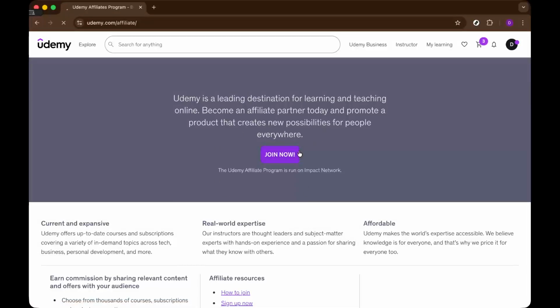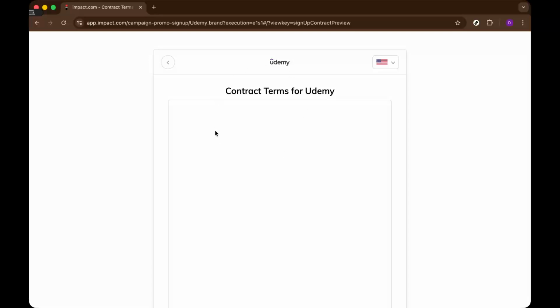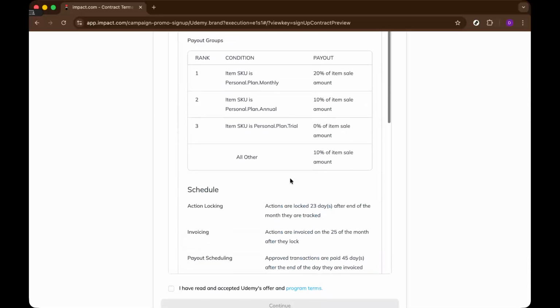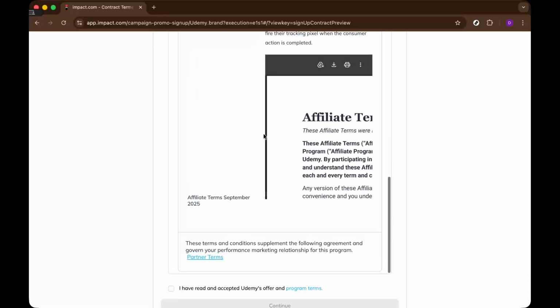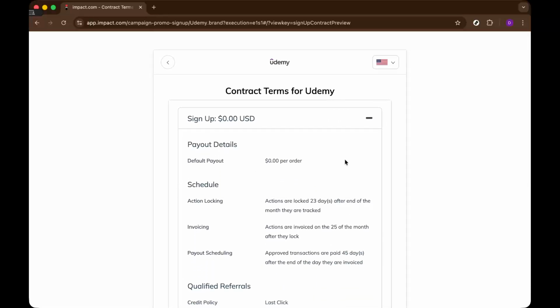From there, select the option to join the Udemy affiliate program. You will be redirected to the affiliate platform where Udemy manages its affiliate registrations. On that page, create an account if you don't already have one, then complete the application form by entering your personal details and information about how you plan to promote Udemy courses.